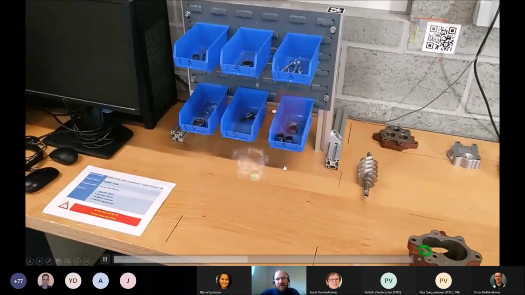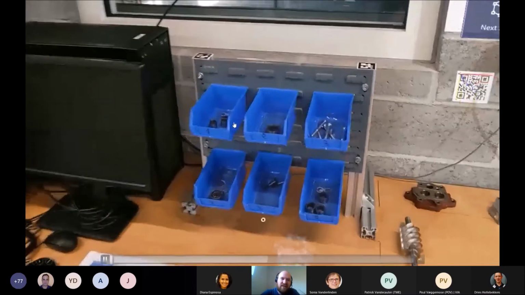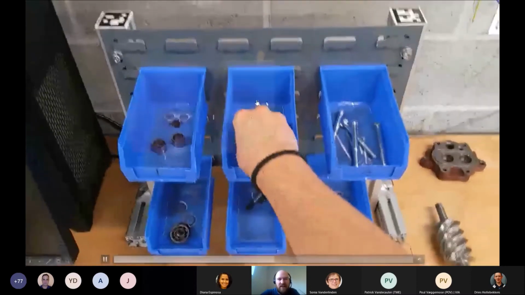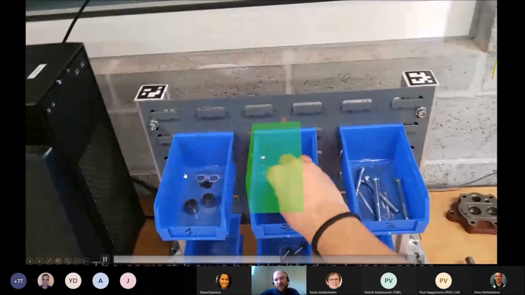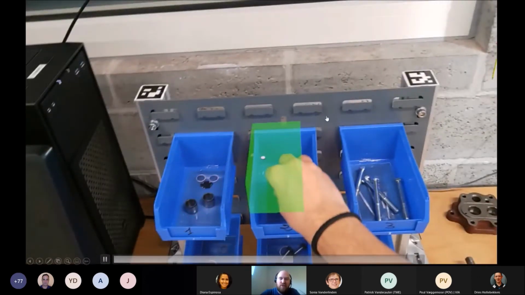And in this case, we need to take a part from one of these boxes. There are two possibilities: the operator can point to a box to get an ID of which box he has to take the part from, or he can also just go and grab with his hand into a certain box, and then it will also be highlighted whether that's the correct box or not.